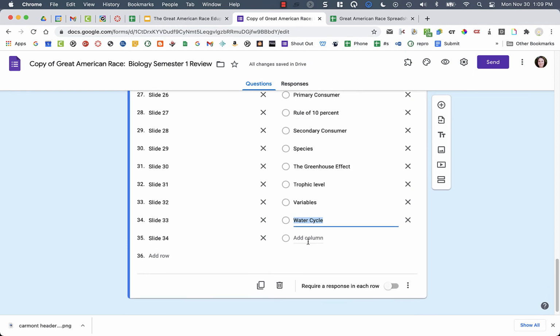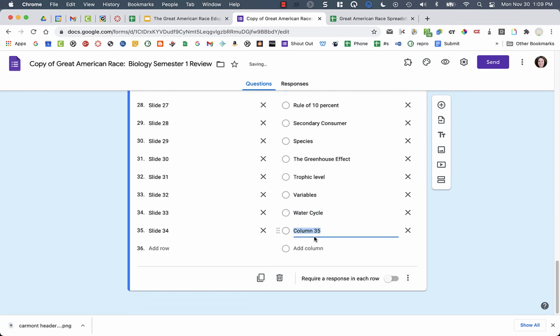Now, I have one less on this, and that's just because I didn't have a sample one on my spreadsheet. So I could have a sample like tertiary consumer. So I could add that in if I want to. Now, what I'm going to do is I already have this set up for you, but I did not require a response in each row, because if a group is not finished and class is over, they can't submit this.